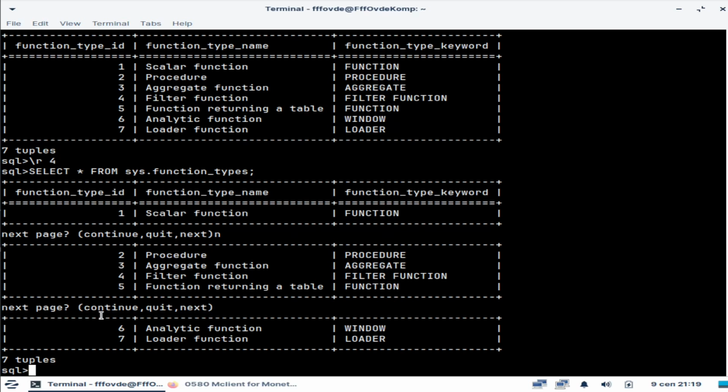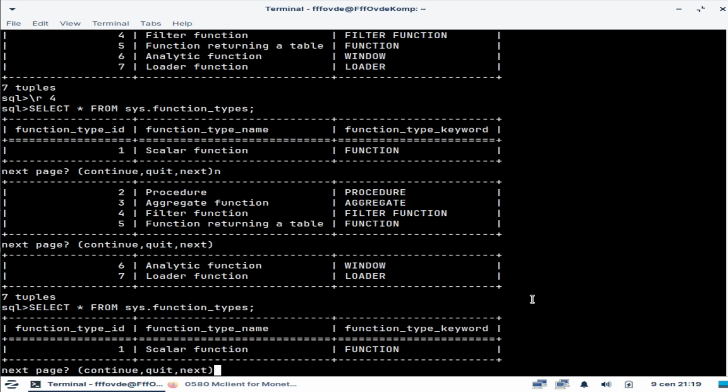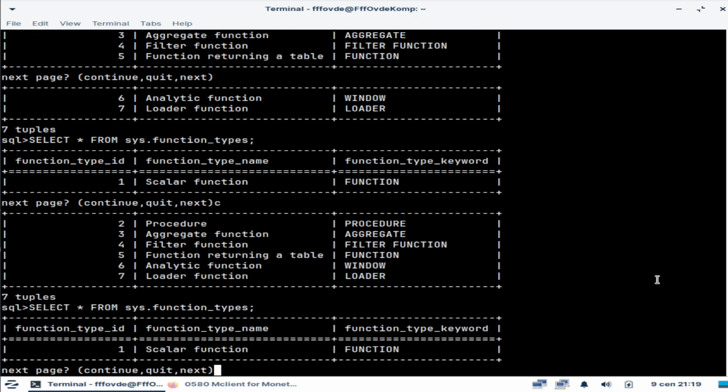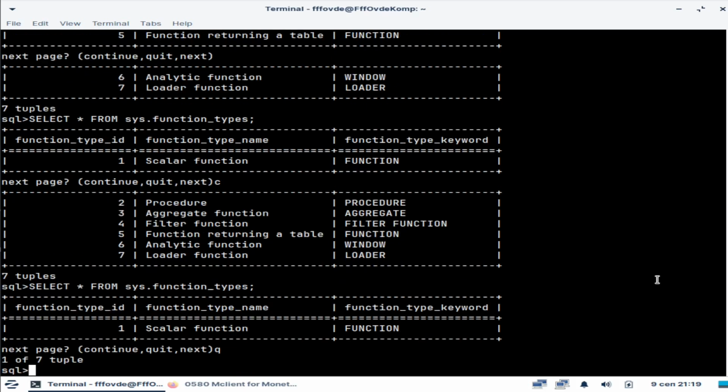Next, we will see what will happen if we use continue and quit. I will now again start my query, and now I will type C. So I want to continue. I will press enter, and we will normally end our query. We can also use quit, so I will again run this query. I will type Q and then enter, and we would end our query.